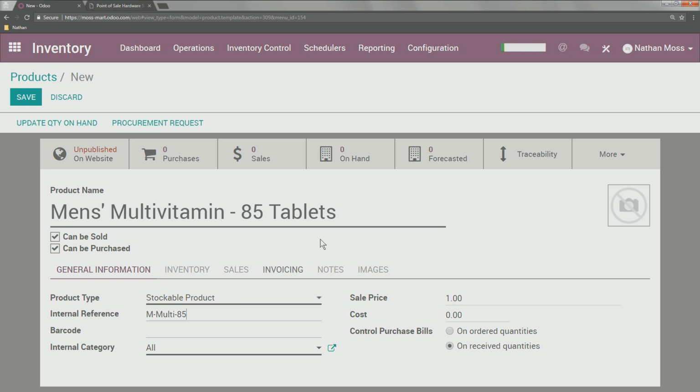One thing to note, we want to keep this as a stockable product. Stockable products will allow us to see our on-hand levels. We can also manage consumables. So consumables will be items we can still sell off and manage with inventory operations, but we're not actually going to keep track of what we have on hand. We also have service products here. Of course, not going to be associated with inventory.